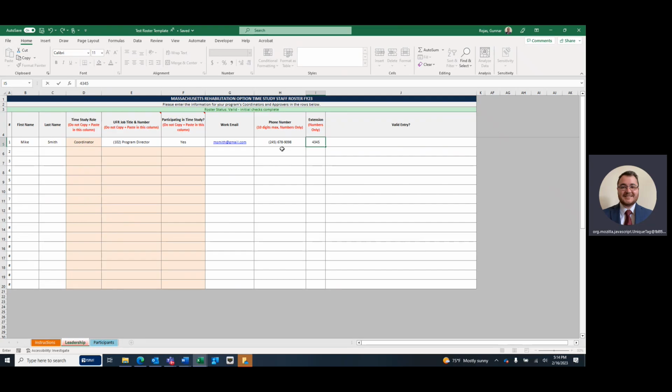each leadership member must have an individual email account for the website to operate properly. Also, I'd like to note that on the website, coordinators will be listed as the default approvers for other leadership members participating in the time study. So if you have multiple coordinators here, for example, we have Mike Smith here, and if I had somebody else down here, Mike Smith would end up being the coordinator for this person, and then the second coordinator would be the approver for Mike. So you must have all the fields completed in the leadership tab before moving on.